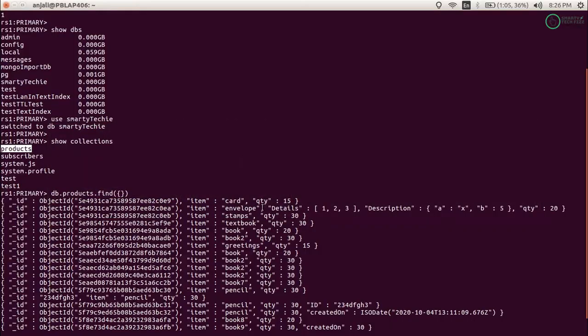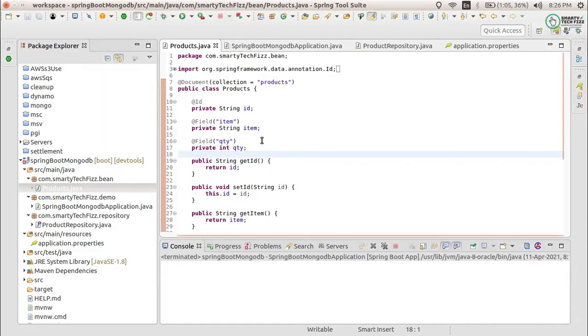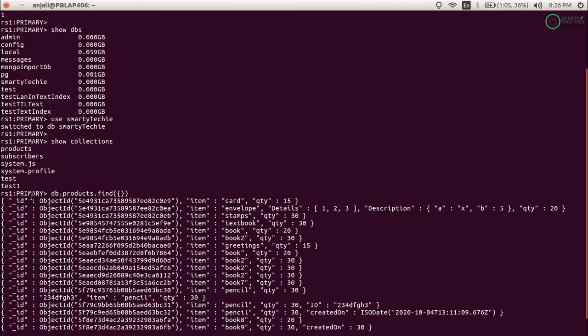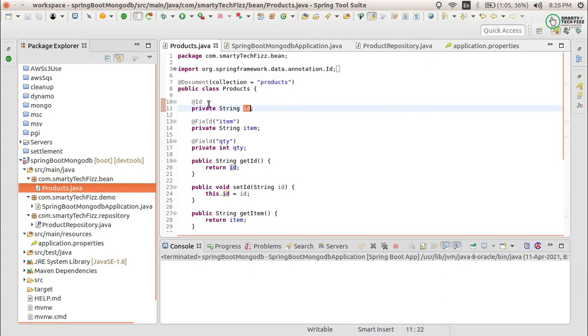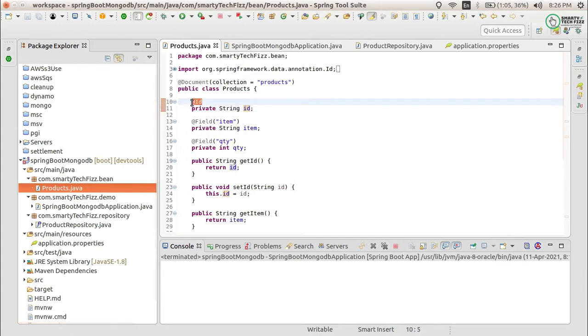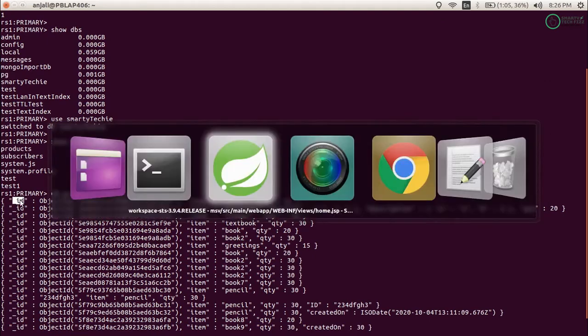So this is the replica of my products collection. However, my products collection has other fields too, but I have mentioned only three fields so that it will be helpful for you to understand it clearly. This is the ID field. You can see this is the underscore ID field. You just have to write @Id, and it will automatically detect it as a replica of the underscore ID field.